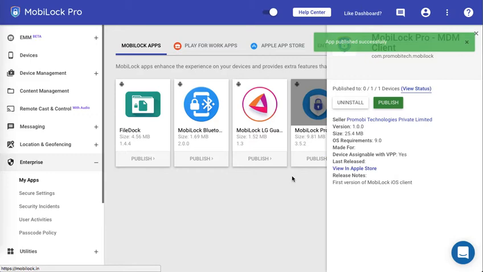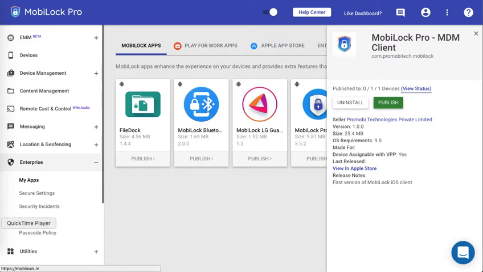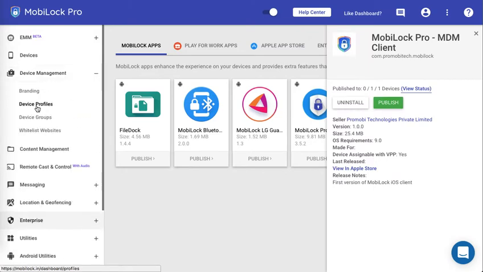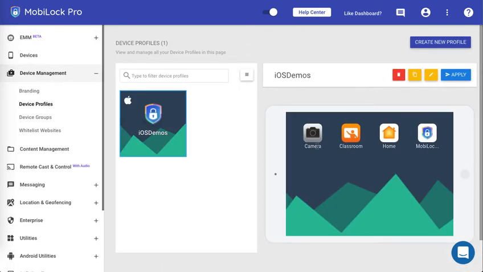Once you click on Publish, the app should start installing on the device once the device receives the push. As you can see here, the app has started installing. Once the app install completes, you have to launch the app to finish the configuration. If you go to the device profile that I had created, apart from the three apps that I had whitelisted earlier, MobiLock automatically got whitelisted. This is in line with our behavior that whenever you publish an app from the Apple Store, Enterprise Store, or MobiLock App Store, the apps will automatically be whitelisted.